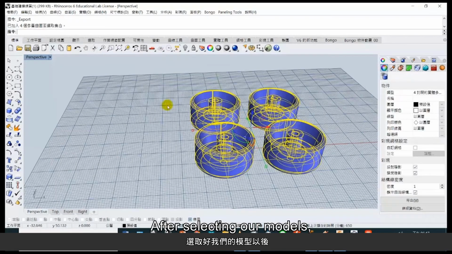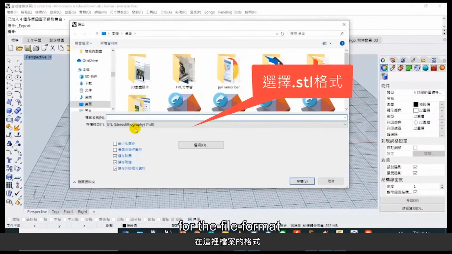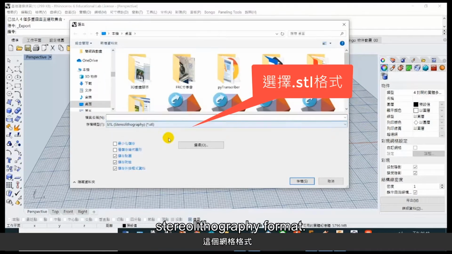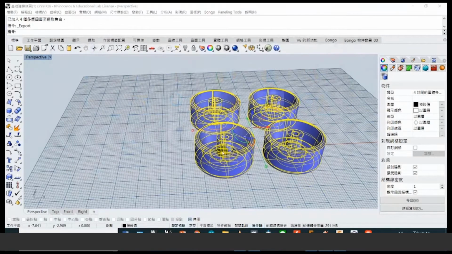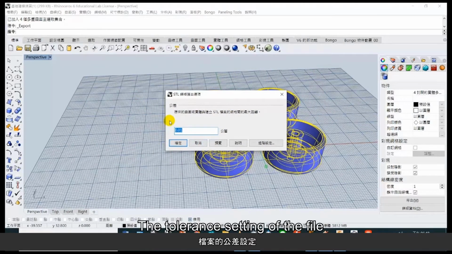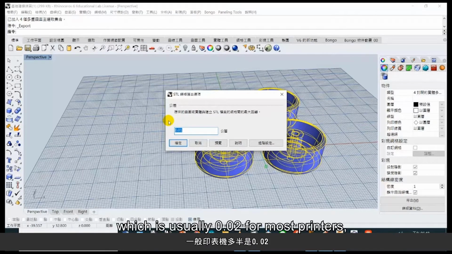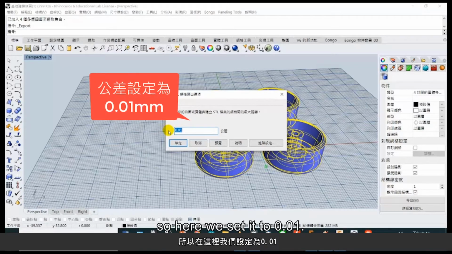After selecting our models, we go to Files, Export Selected. For the file format, we'll choose the STL, Stereolithography format. Generally, we suggest using English or numbers to name the file so that there is less chance of error occurring during 3D printing. The tolerance setting of the file must be less than the 3D printer's minimum tolerance, which is usually 0.02 for most printers, so here we set it to 0.01.